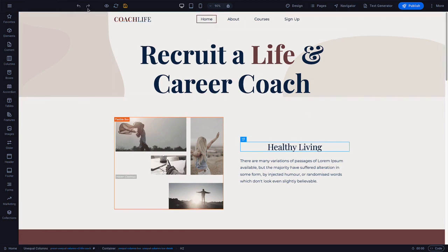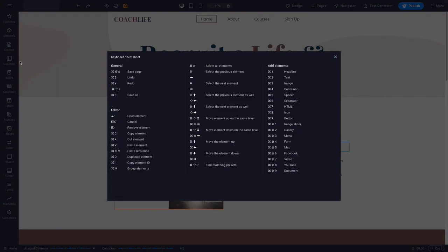Speaking of shortcuts, there are a bunch of Sitejet Builder specific keyboard shortcuts you can take advantage of to streamline your experience. You can view them by pressing Ctrl-K or by going to the Shortcuts section in our side menu.